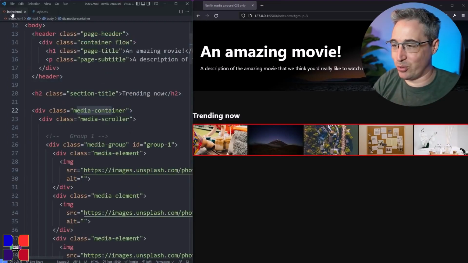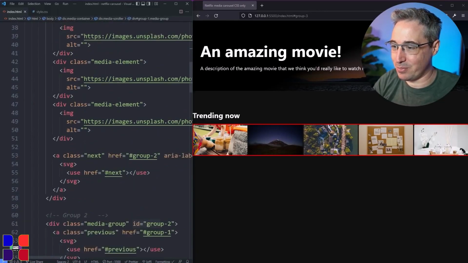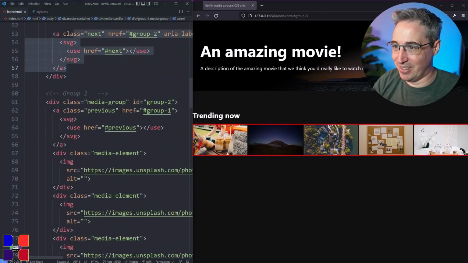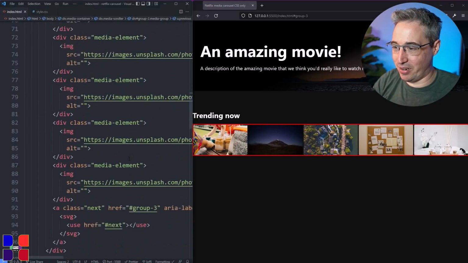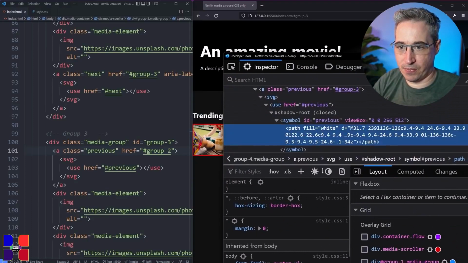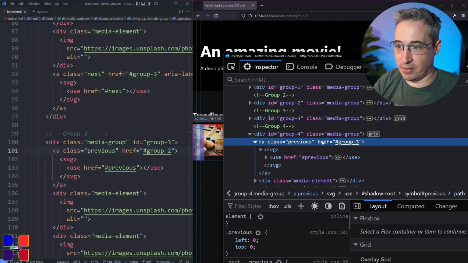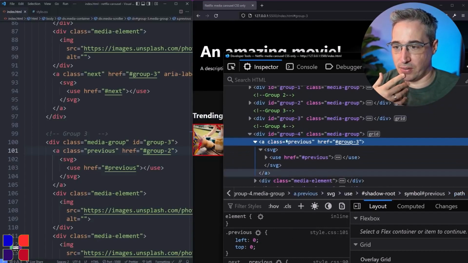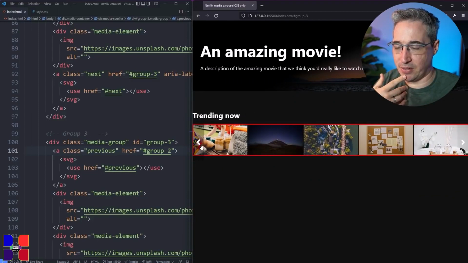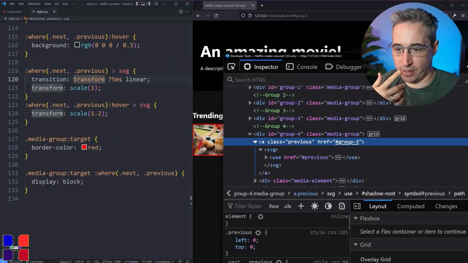One second. I know my dev tools were off screen. Group 1 has the ID of group 1. We're going to group 2. Previous is going there. Group 3, previous is going to group 2. That's good. And why here? One second. Group 4. Oh, okay. The group 4 one is still... my link here, when I'm clicking on that, I'm still getting the group 4 link. Why am I getting the group 4 link?